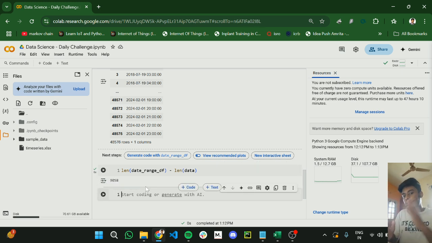What we're going to do, as I mentioned earlier, is merge it so that we can have null values within the dataset itself, so that it will be easier for our manipulation. So we're left joining the date range with the original data frame. That's what we're going to do.